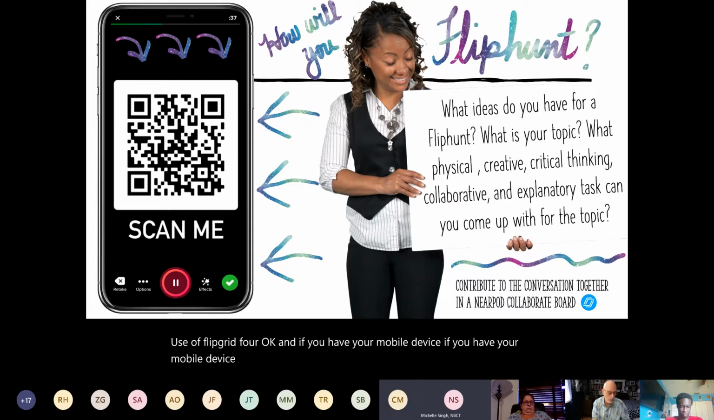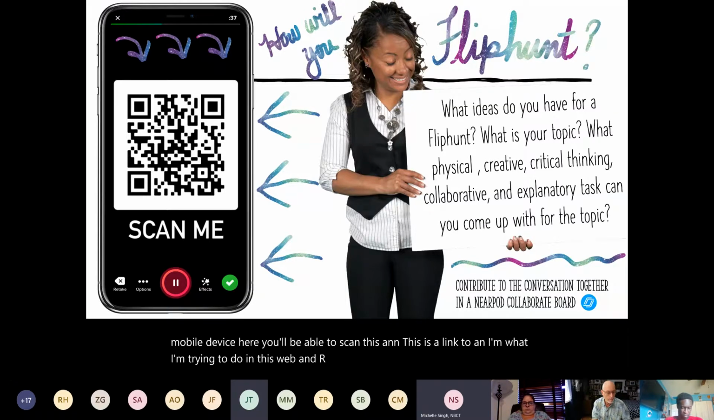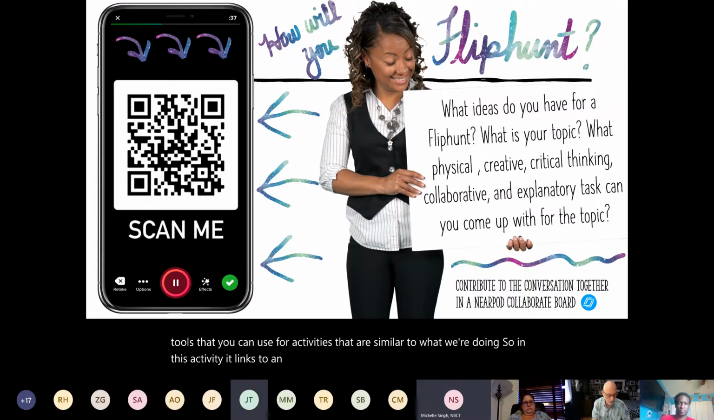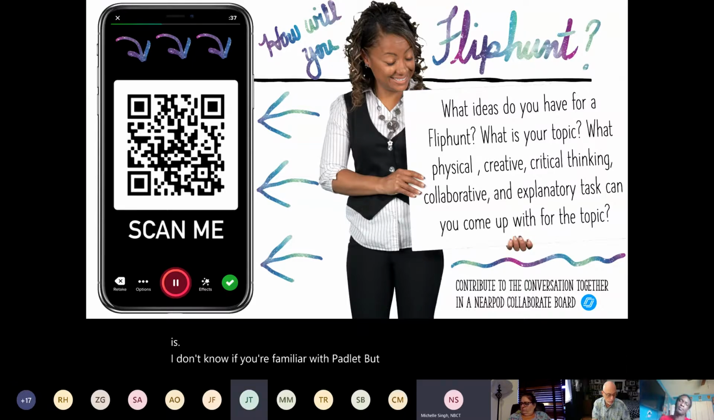here, you'll be able to scan this. What I'm trying to do in this webinar is give you information, but also show you some tools that you can use for activities similar to what we're doing. So in this activity, it links to a Nearpod Collaborate board. A Nearpod Collaborate board is similar to a Padlet, if you're familiar with that. I'm going to put the link in the chat.